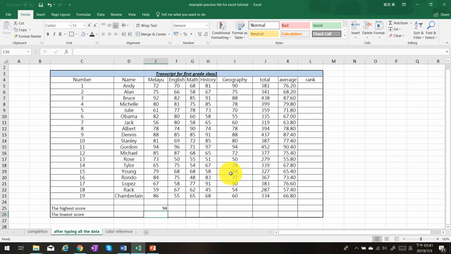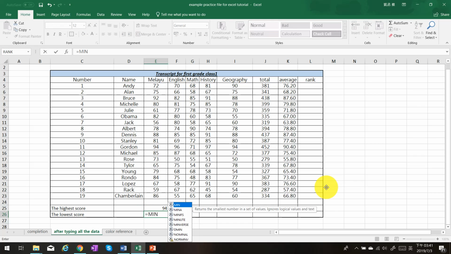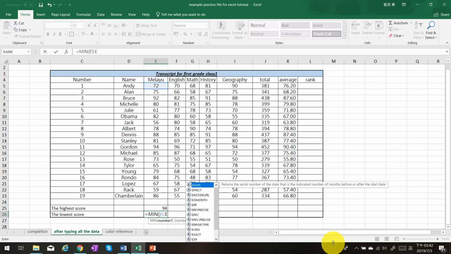Next, I'm gonna do the lowest. And this cell is equals to the min, so give it a left parenthesis. Alright, and this range I'll type in this time. And it also helps you review how to find the name of the cell. So the range will be E5 through E23. So I type E5 and give a colon between the numbers, so through E23.